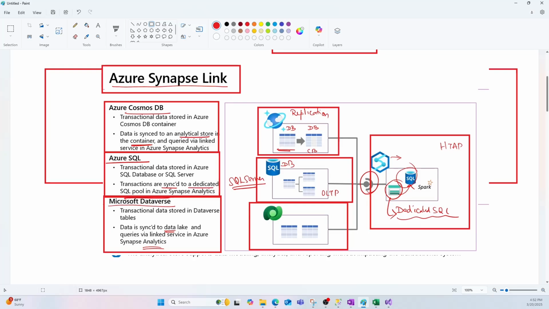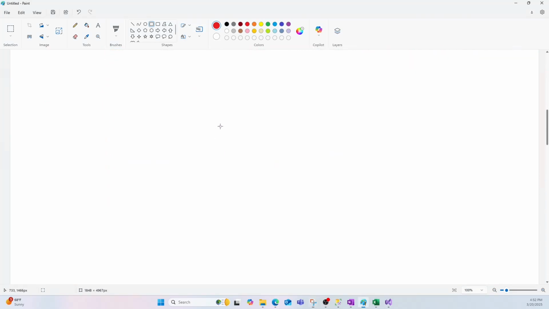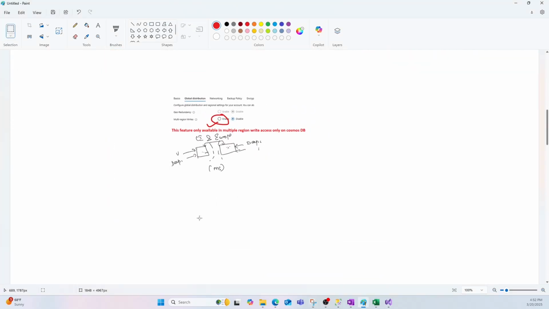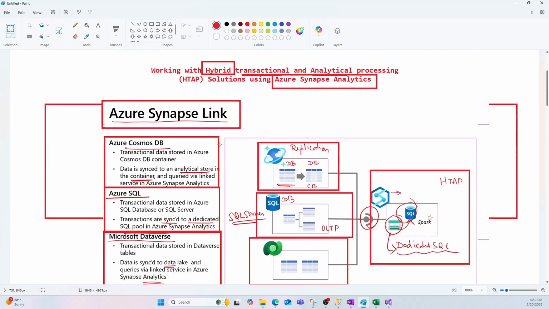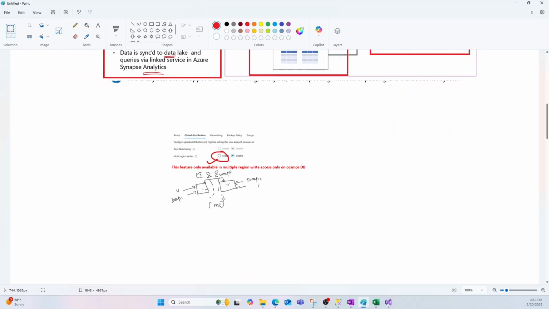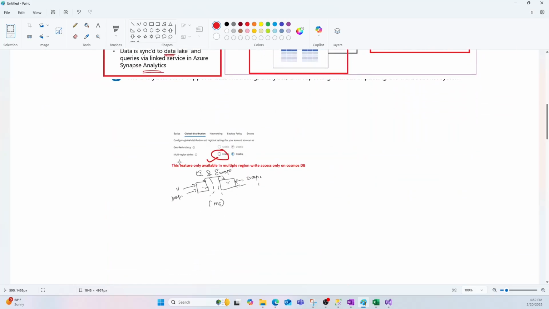So this is something I quickly want to demo for you. Before I do that, I just want to give you one more item. The uniqueness of Azure Synapse Link, which is a hybrid system, is that it has a multi-region write feature. This feature is only available here, where multiple developers can write in multiple regions.